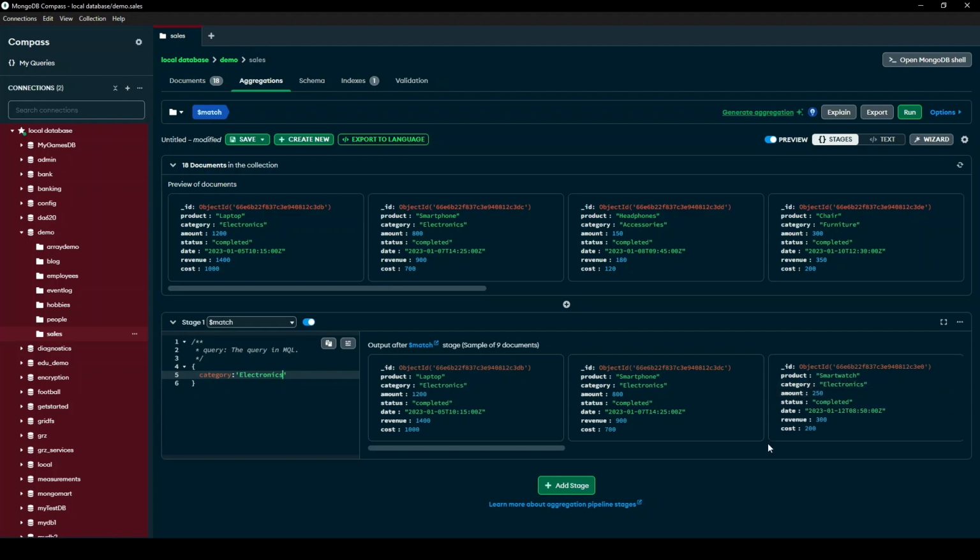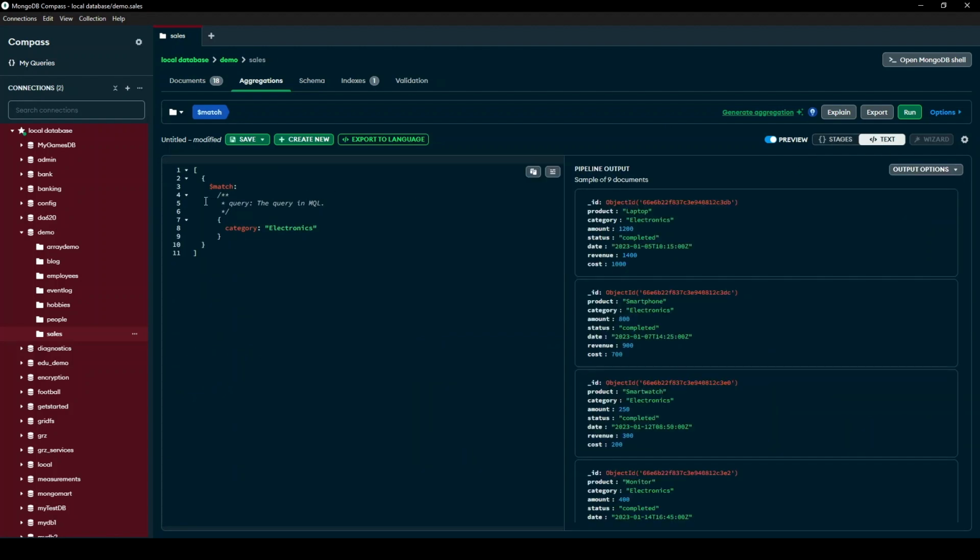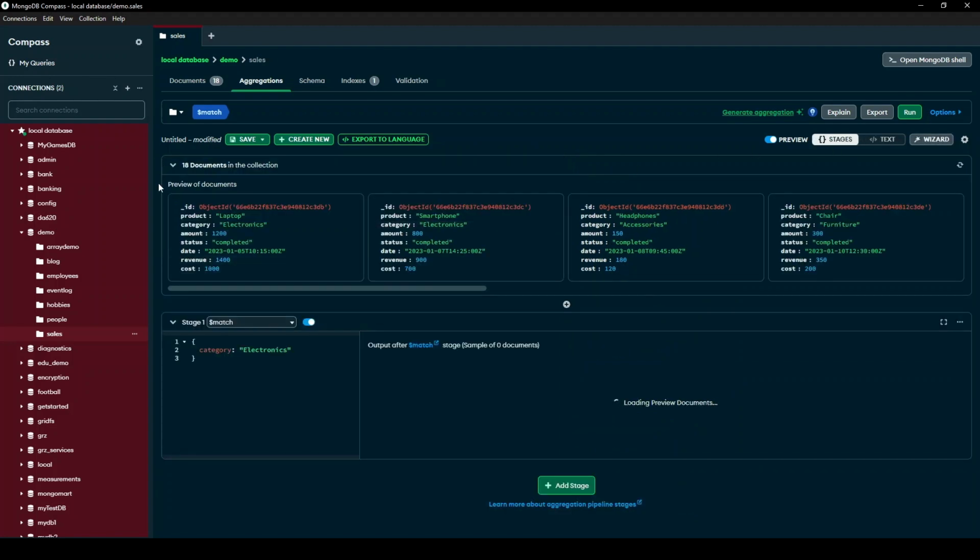Okay, so we've got everything that's in the electronics category, and we can see the match stage. If I look at the text view, this is what I get. This here is my filter. My filter will benefit from using an index. What I'll do is continue. So that's my first stage.